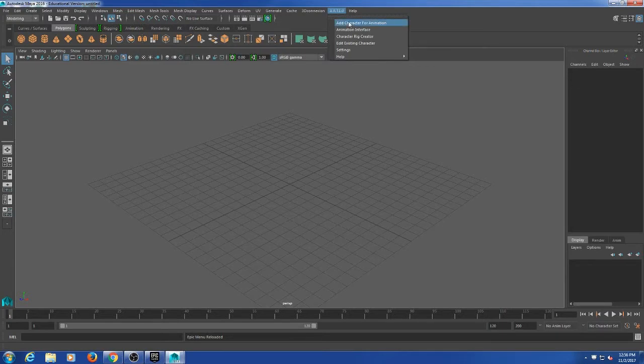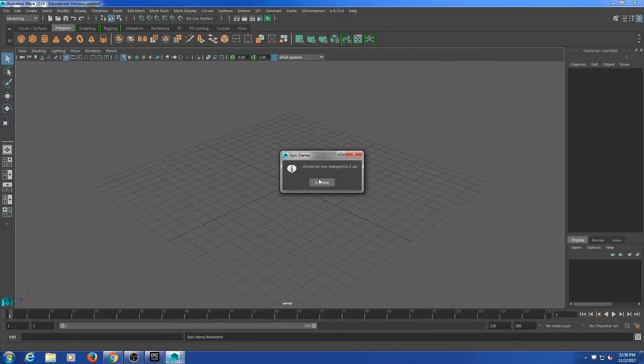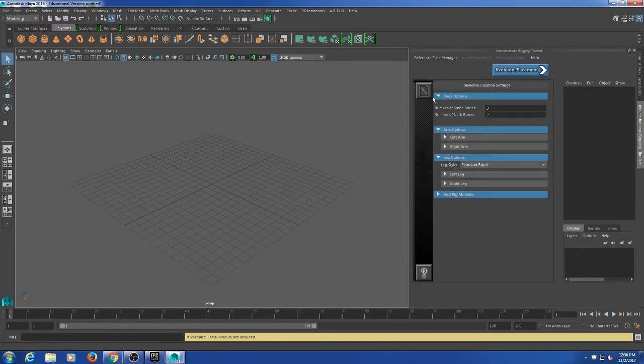After that pops up, you have all these options here: add character for animation, animation interface, character rig creator, edit existing character, and then there's the settings and a help folder. To create a rig character, you just go to character rig creator. It's going to change your world axis to Z up because that's what Unreal is. And then it's going to give you these options on the toolbar to the side.